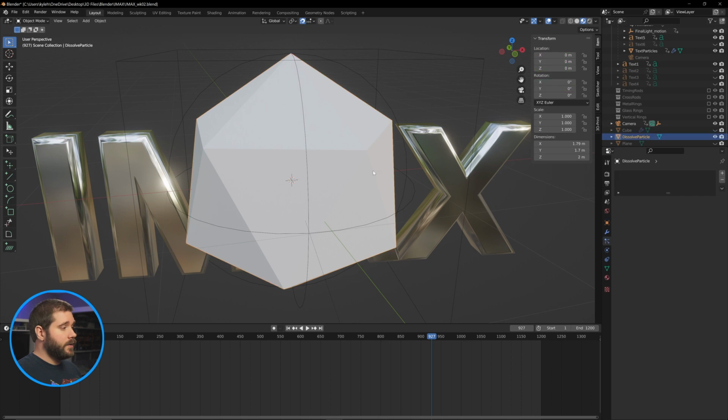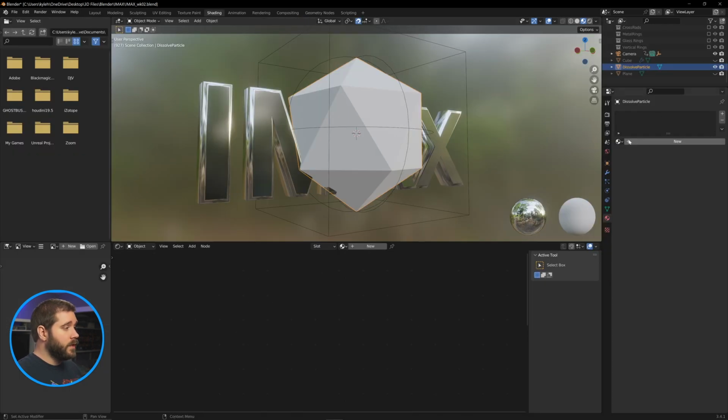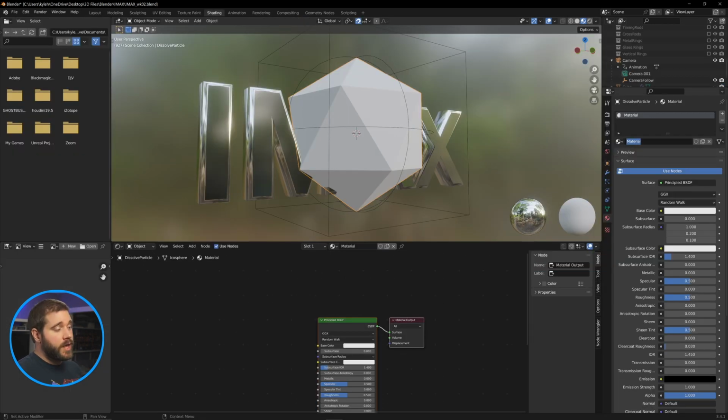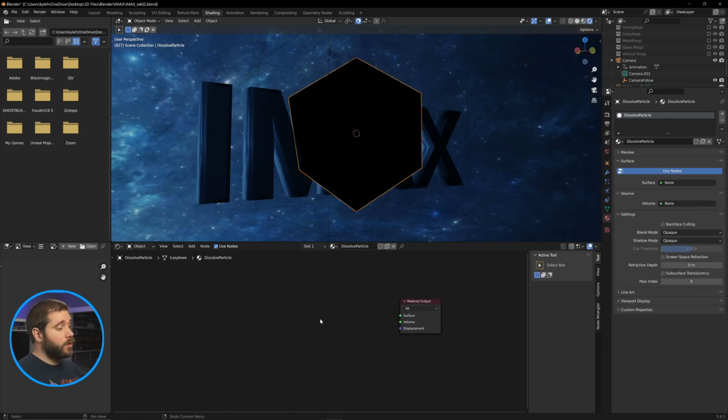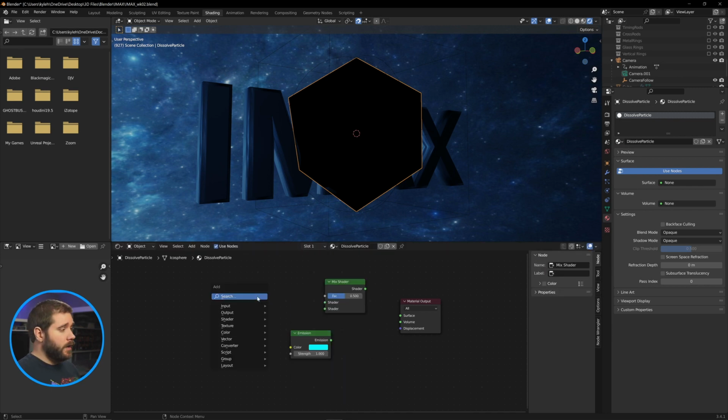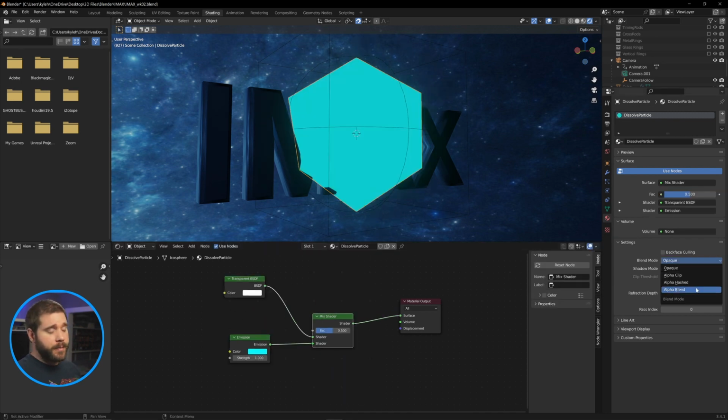Let's go ahead and put in a material. Let's go to our shading tab and rename it like dissolve particle. We don't need this principled shader, we can just delete that. We're going to replace it with an emission shader. And I'm just going to add in a mix shader and a transparent, just because if we want to make it a little bit transparent or fade it off.